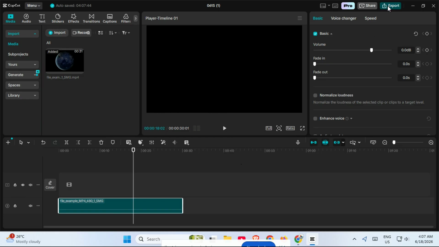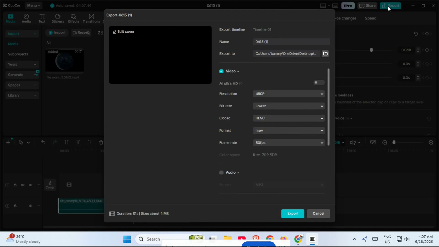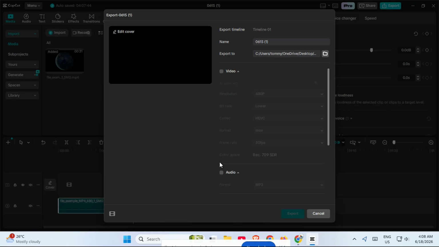In the export settings, look for the option that says Audio Export, or choose an audio format such as MP3 if CapCut gives you that option. This step is what turns your extracted audio into a separate file you can use outside of CapCut.